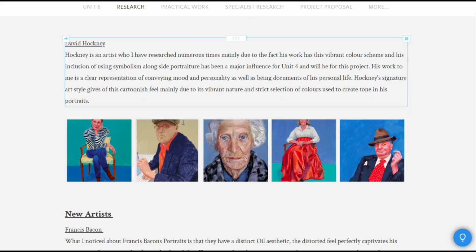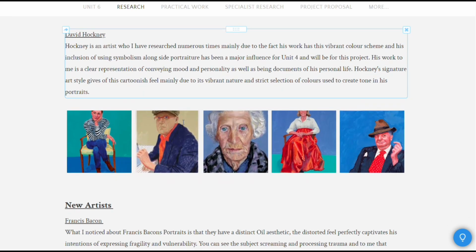Moving on to David Hockney, I've also researched him with previous projects as well, mainly because of the noticeable layering process that you can see with his artwork and also some of the color tones as well. Hockney's been a really big inspiration for a lot of my artwork, mainly because it's really noticeable that he's layered different tones to create these portraits as well.